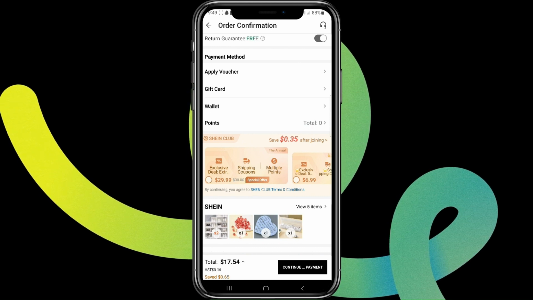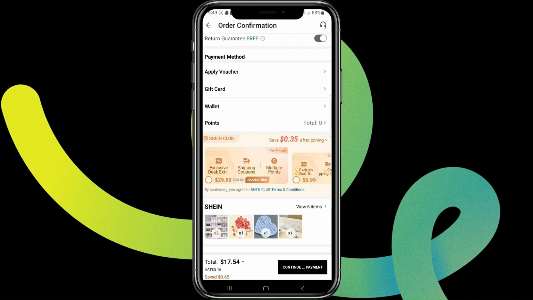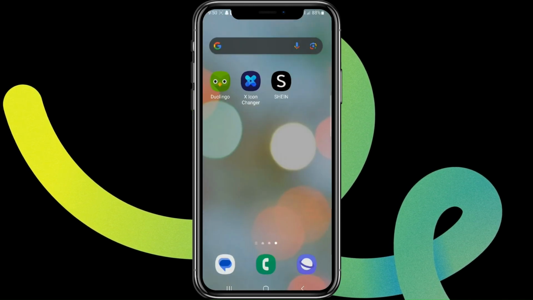After that, verification will be done and the order will be confirmed. So this is all we can do to place an order on Shein app.